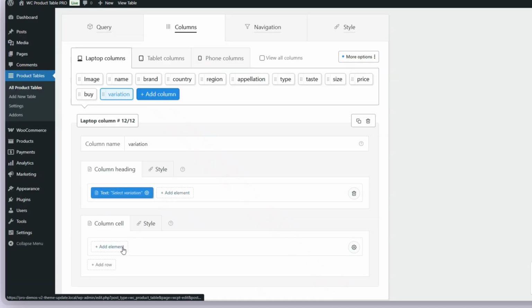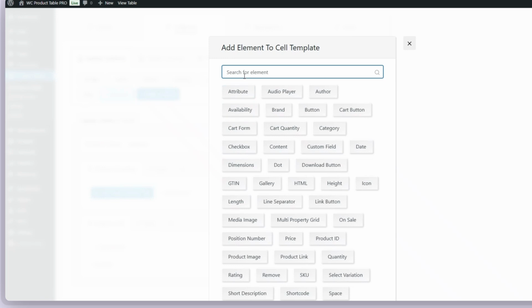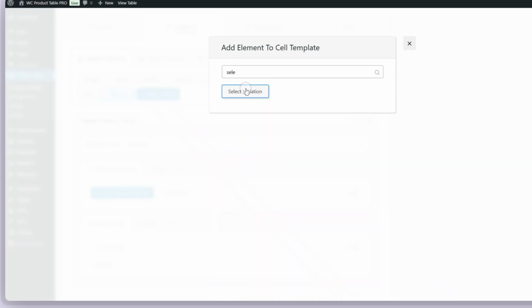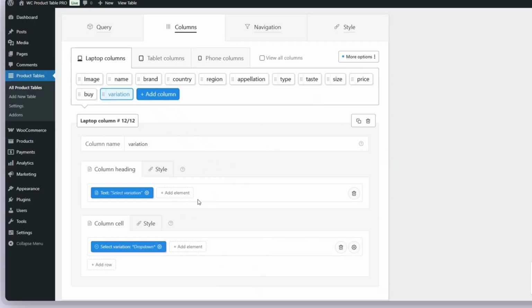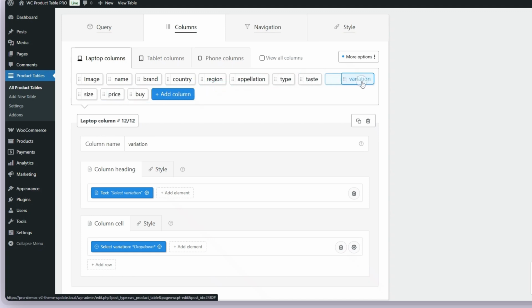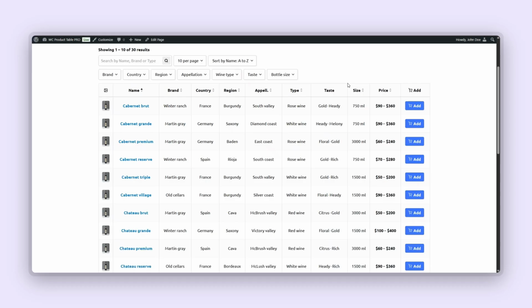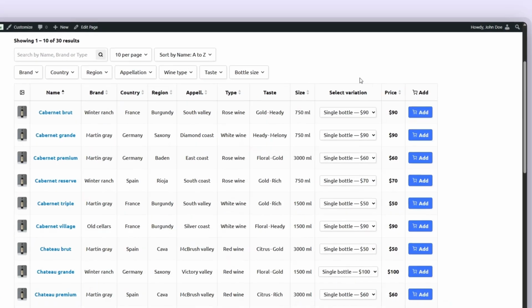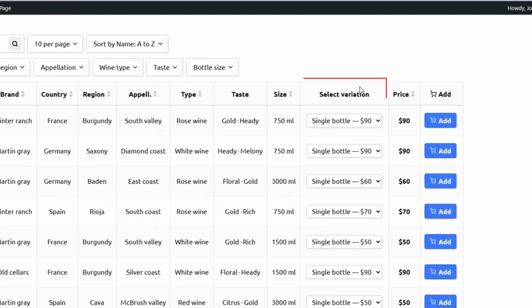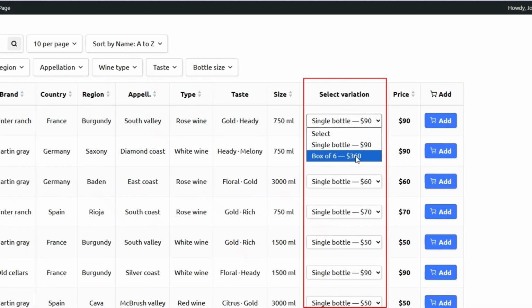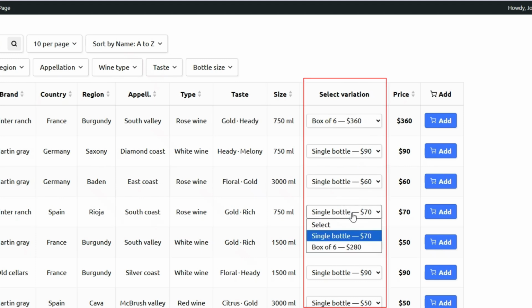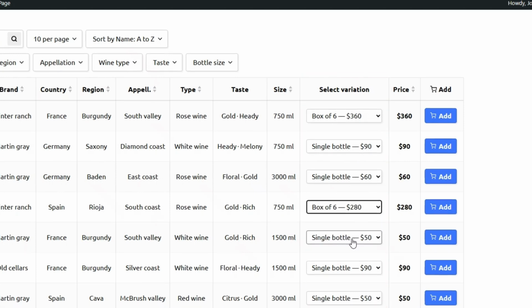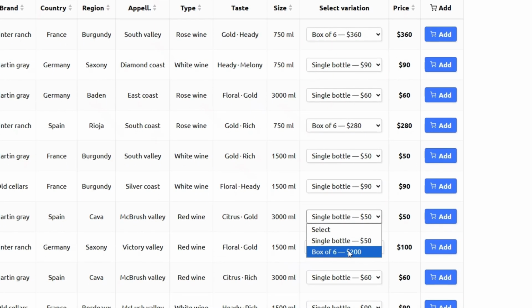Then in its column cell settings, we'll add the Select Variation element, which generates variation dropdowns. Let's also reposition this column right before the price column. Once we've saved our settings and refreshed our product table page, we can see our new variation dropdown column in the table. Now our shoppers can easily find and select product variations in the table and purchase the ones they want.